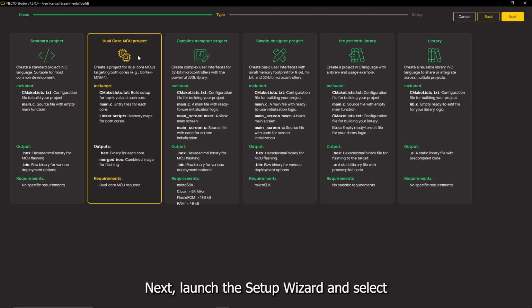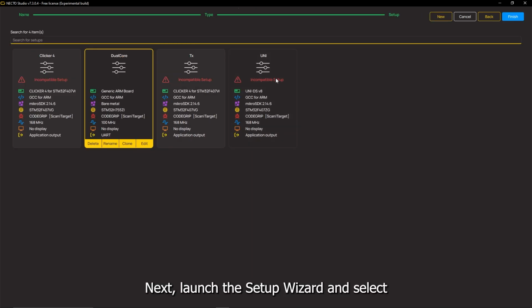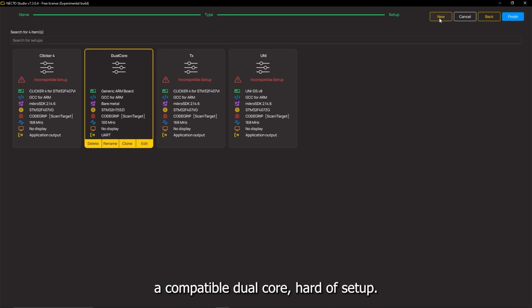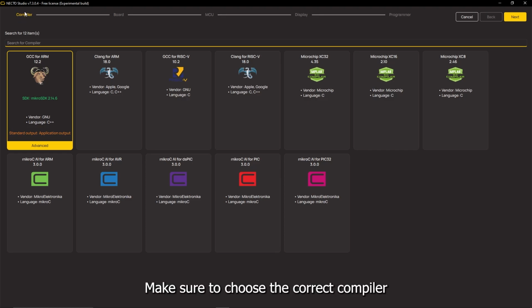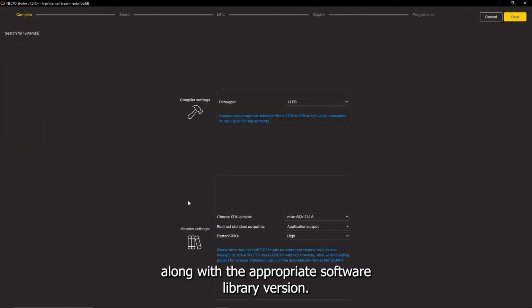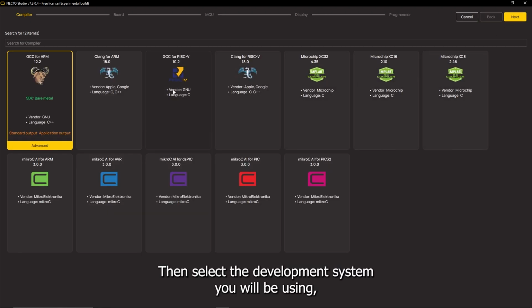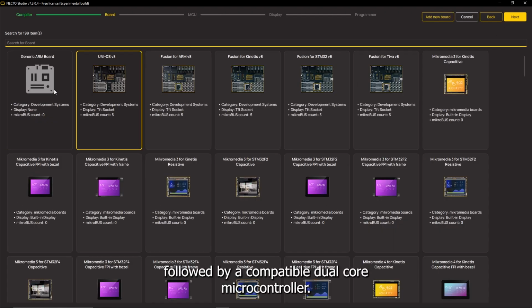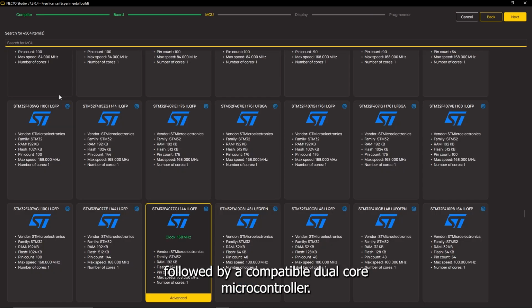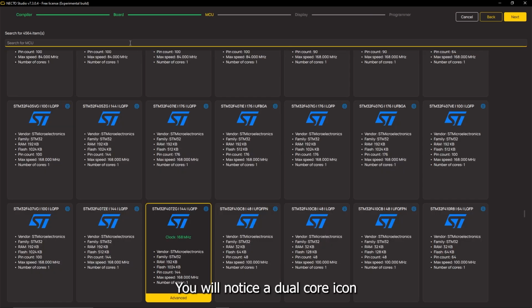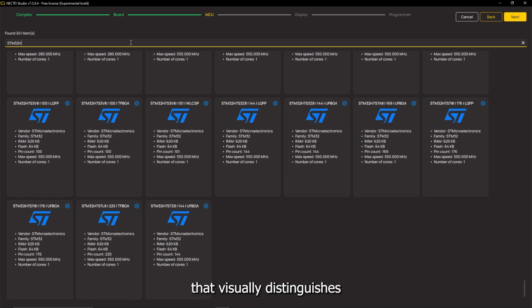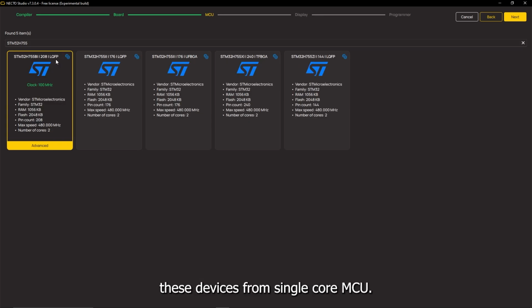project. Next, launch the Setups wizard and select a compatible dual-core hardware setup. Make sure to choose the correct compiler along with the appropriate software library version. Then, select the development system you will be using, followed by a compatible dual-core microcontroller. You will notice a dual-core icon that visually distinguishes these devices from single-core MCUs.